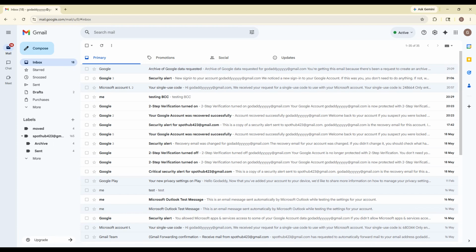This is a simple free Gmail trick that works great for anyone who wants a cleaner email workflow and less distraction.